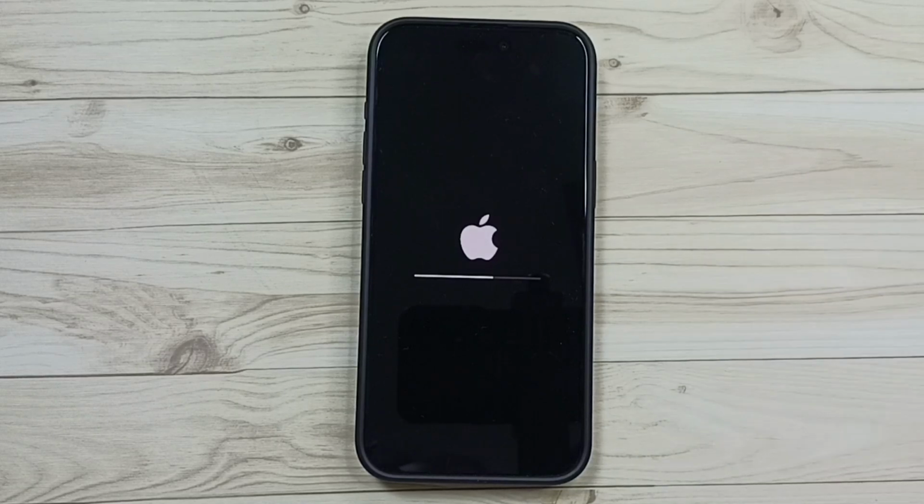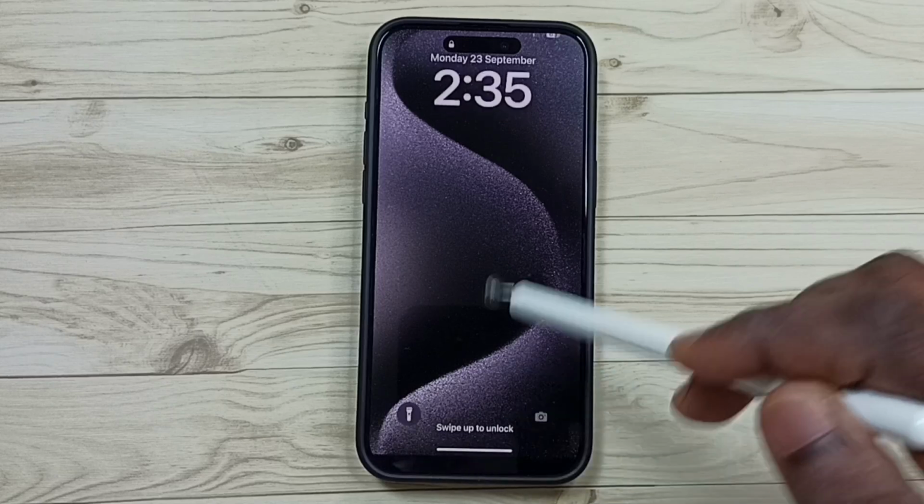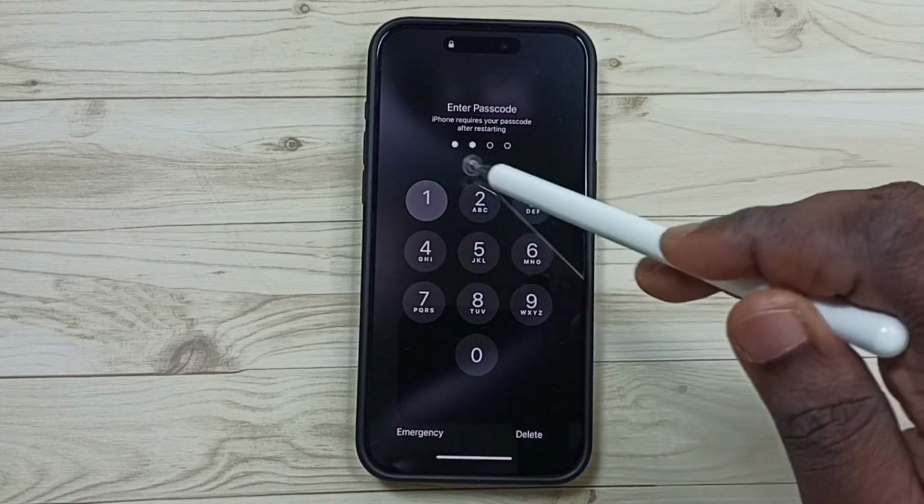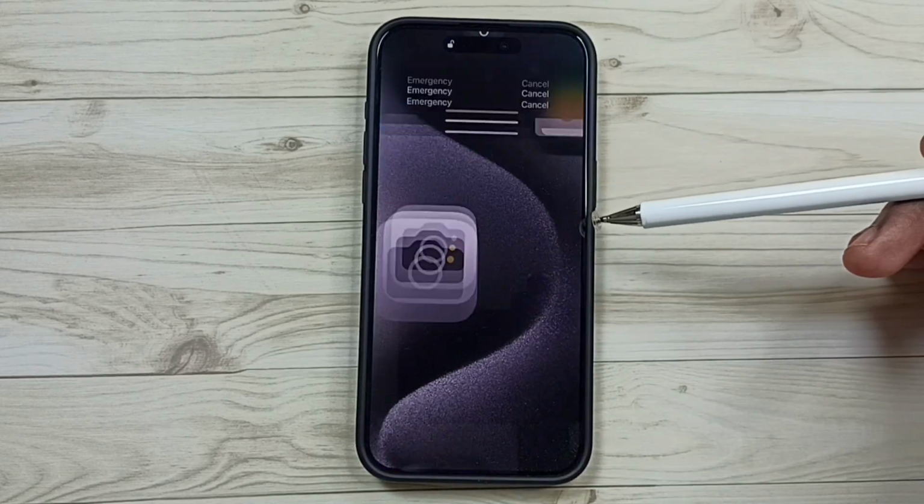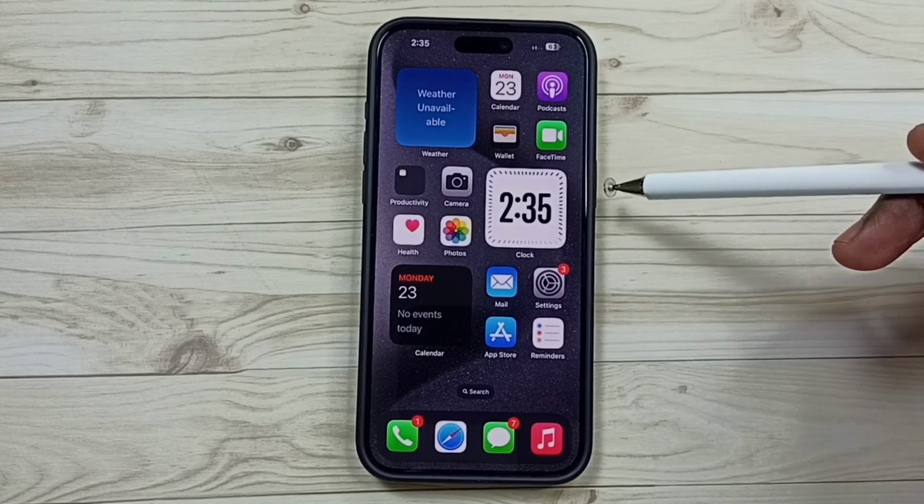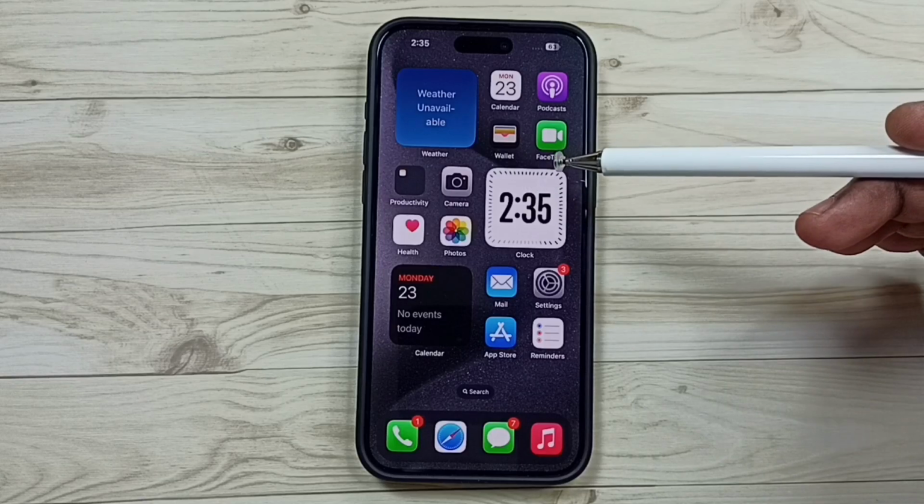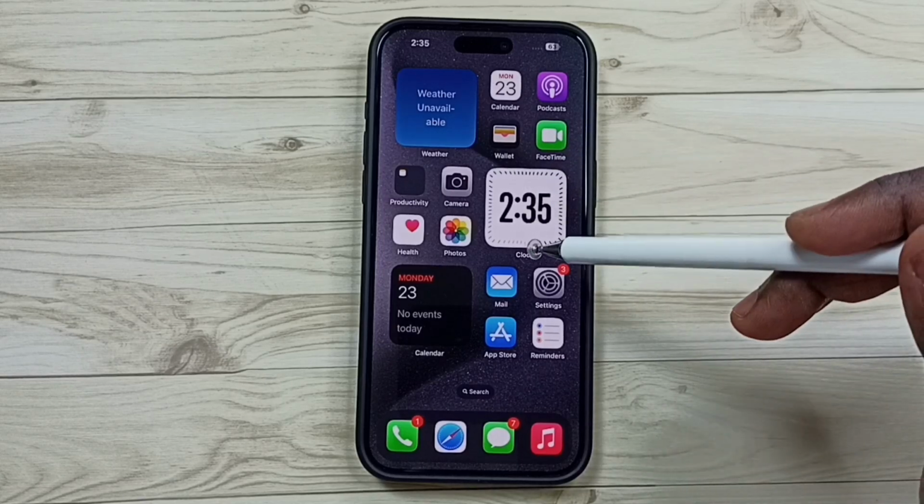Please wait. Okay, reset operation has been completed. Enter passcode. After this reset operation, we can check 4G. 4G should work. So this way we can reset 4G network settings and fix all 4G issues.